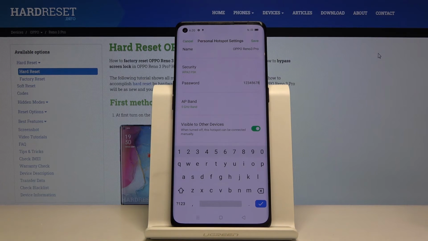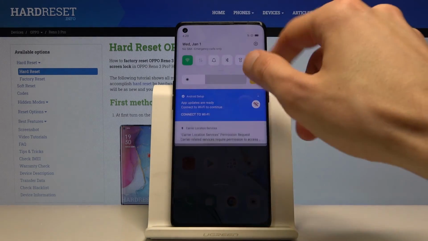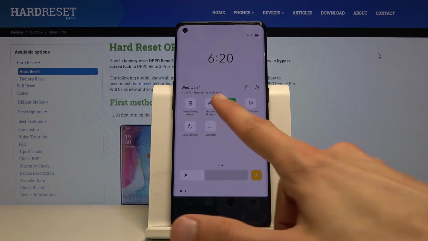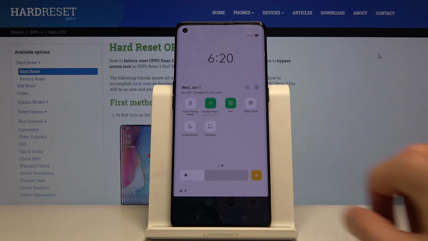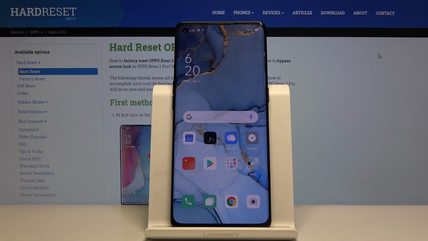And once you have set it all up, tap on save, and you can leave this. And from now you can just simply go into the notifications panel and toggle it on and off at will from here. So that is how you would set it up.